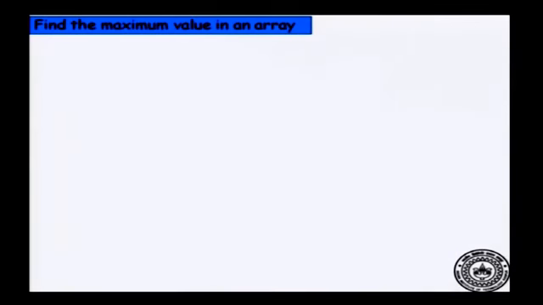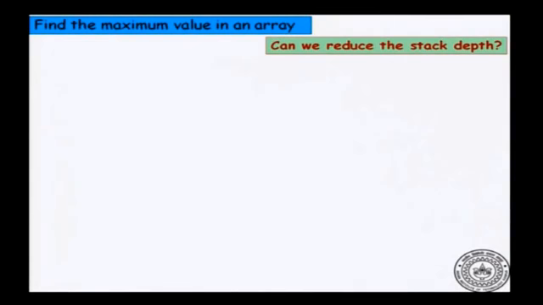Let us revisit a problem that we have seen, which is to find the maximum value in an integer array. We saw that the stack depth in our earlier solution was order n, because each problem of size n called one subproblem of size n minus 1. Now, can we reduce the depth of the stack from something close to n to something smaller than that?